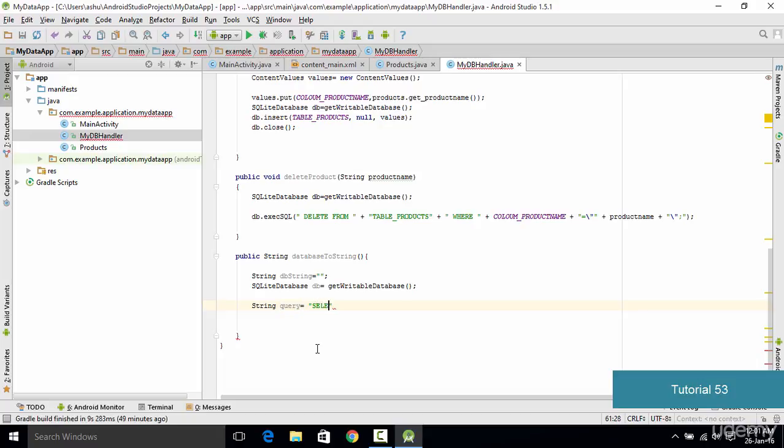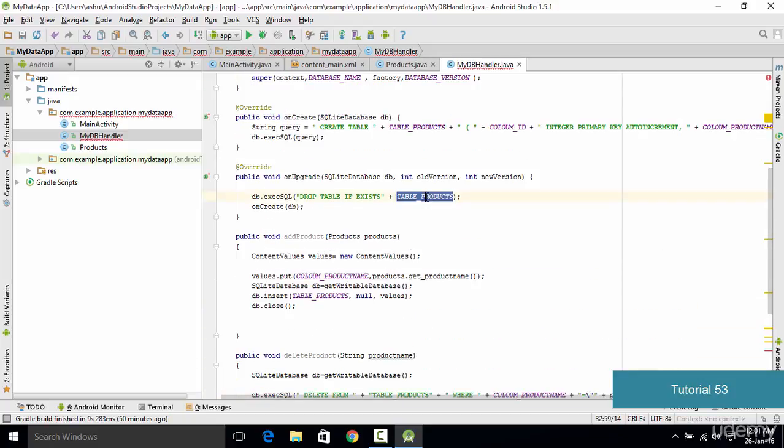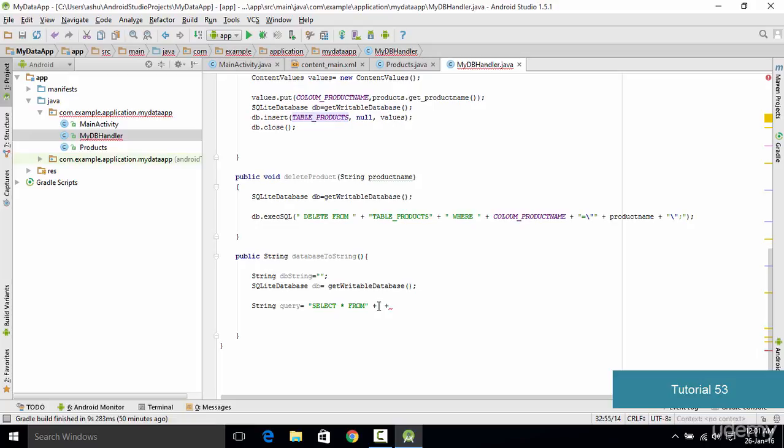So we type select star, and star is nothing but we basically select everything from the table. Then we type in from, and then we need to give the name of the table from which we want to select. So our table name is the table products. So we copy this, go here and paste it. So we are going to select from this table right here. After this we specify the condition, so where 1. So basically it is going to retrieve each and every element from the table.